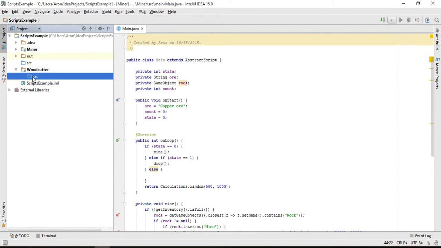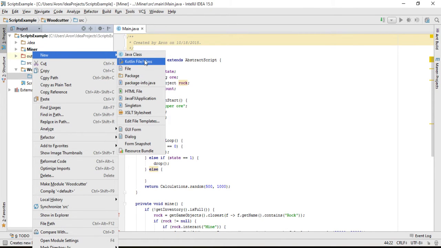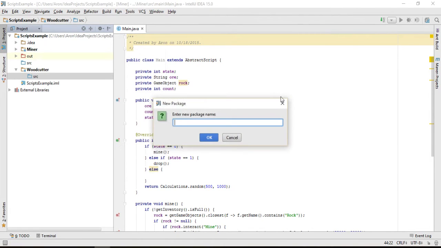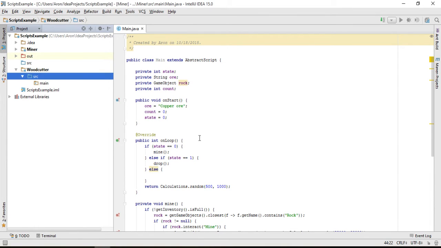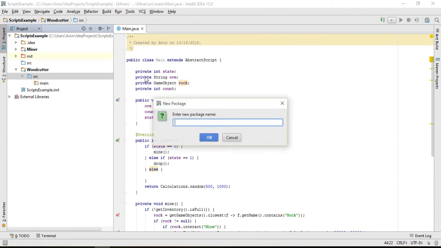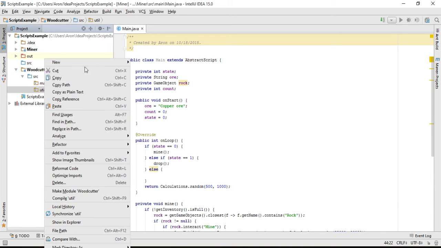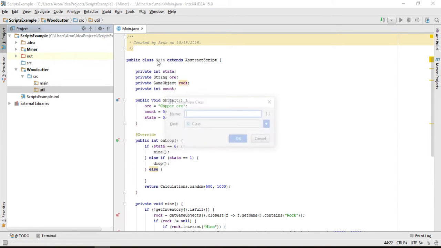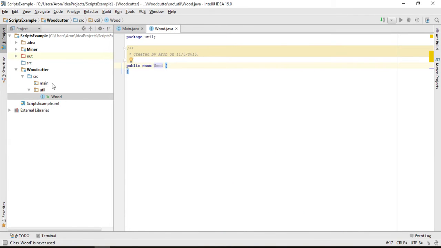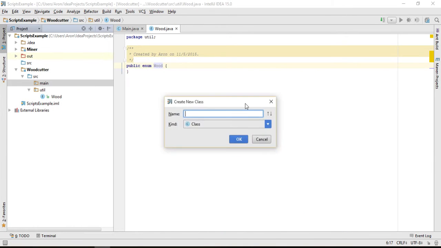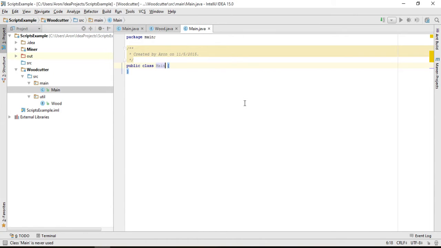Oh, okay. So we're going to create a new project, and we create a package. We're going to make it the main package. Create another package for our utility classes. And now we're going to create an enum called, I don't know, wood. It doesn't matter. Create a new class in here. We're going to call it main because that's generic.